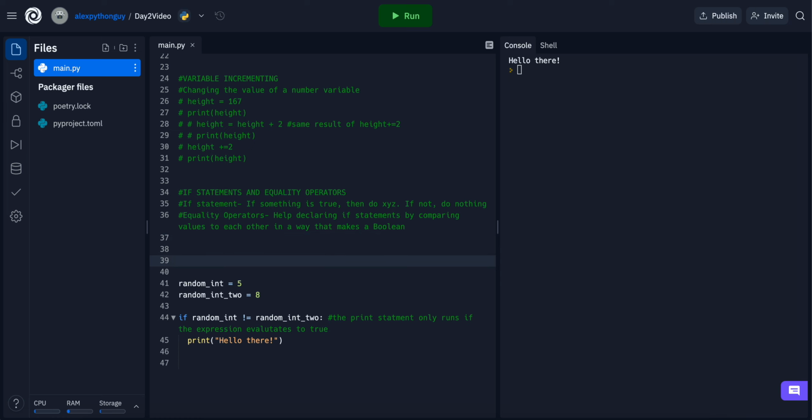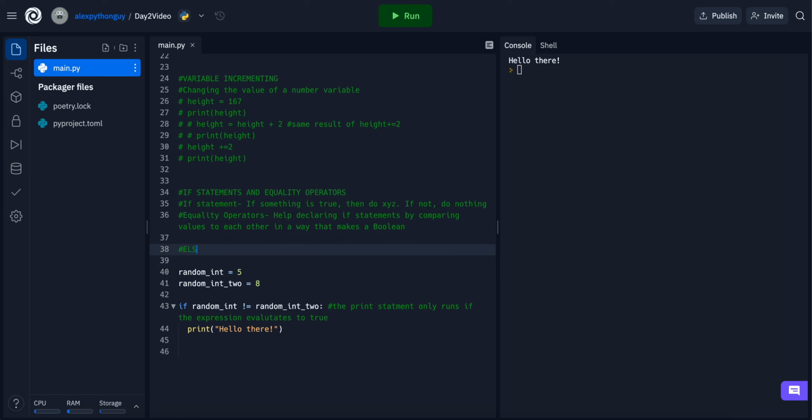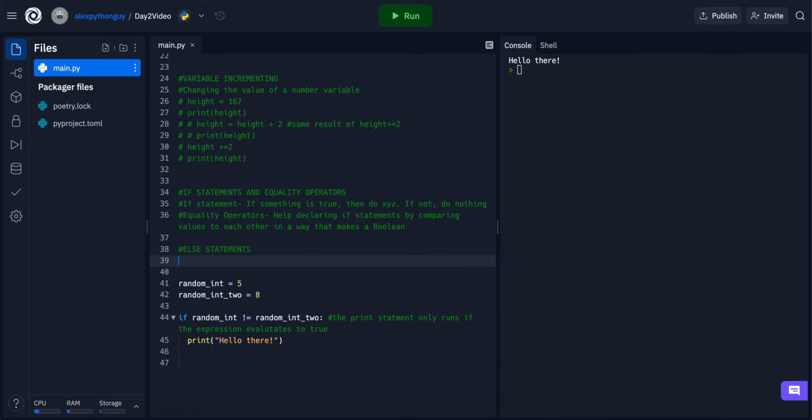Going to be talking about else statements. And we're going to be using the same block of code from our if statements and equality operators video, so go check that out if you have any questions about it. And now let's get on with the else statements.